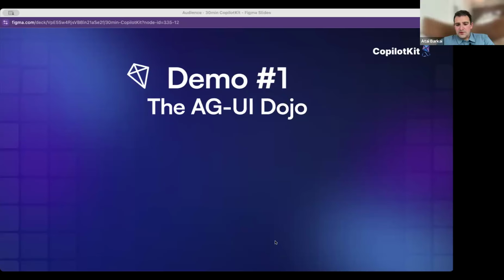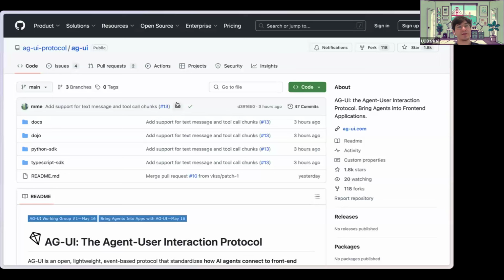Just 1 second, I'm looking for the right screen here. In the meantime, I can add the reason we call it the dojo is because it's the sort of testing and battleground for new integrations to see that they really meet the standard for being AGUI compatible. Yep, exactly. So the dojo, we'll get to that really soon.